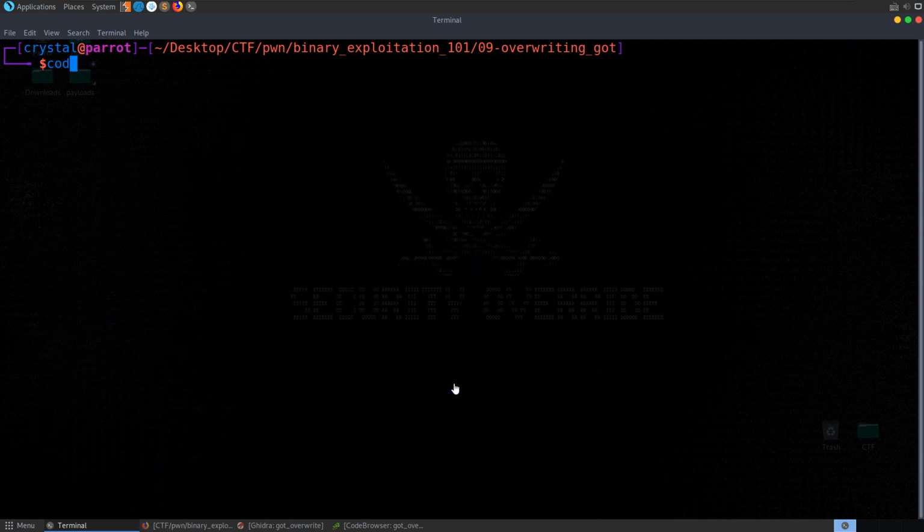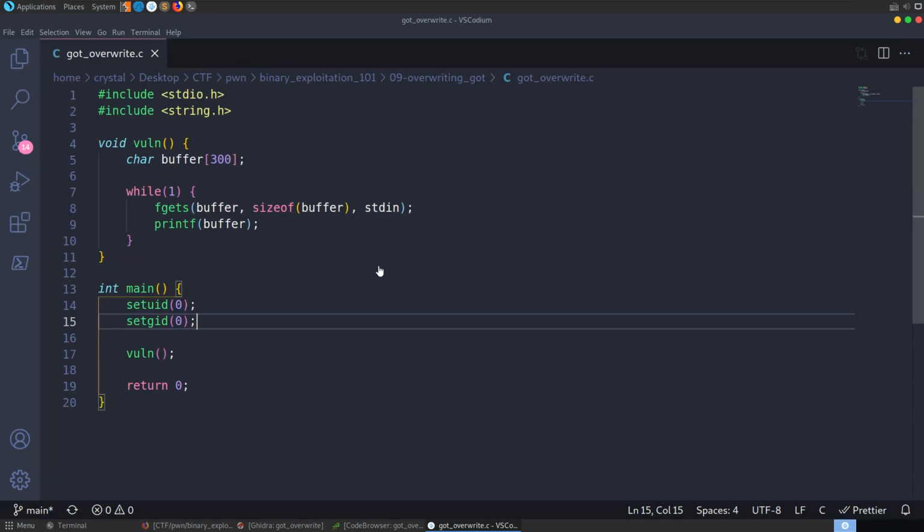So let's check out the source code. And a very basic program. We don't have any buffer overflows this time. We can see it's using fgets, and it's making sure that the size of the input that we read into the buffer is the size of the buffer. So it's going to take our standard input, make sure that we're only reading 300 bytes of it into this buffer, and then it's going to printf.